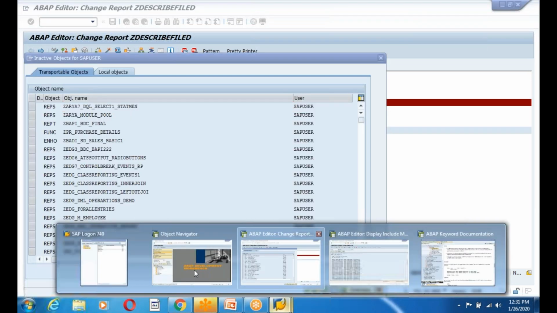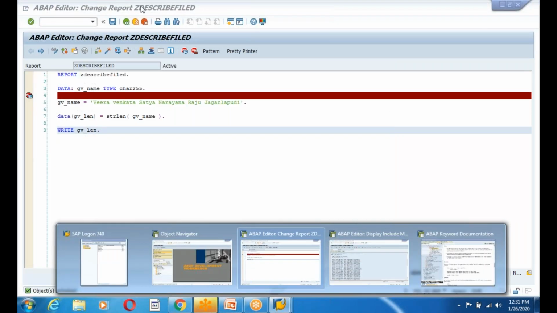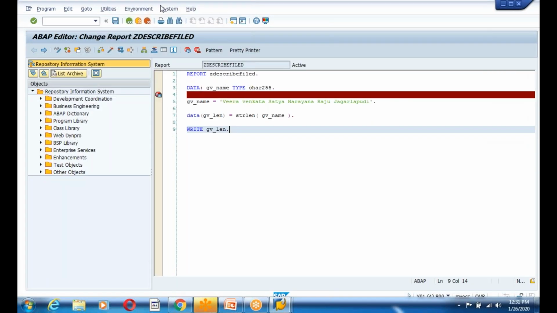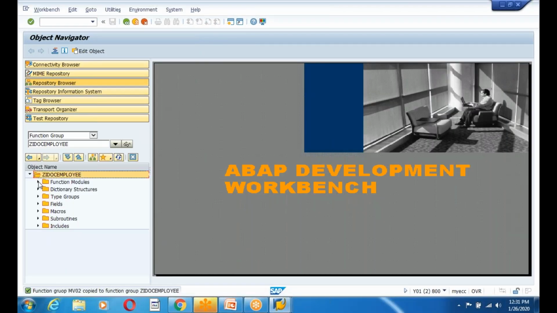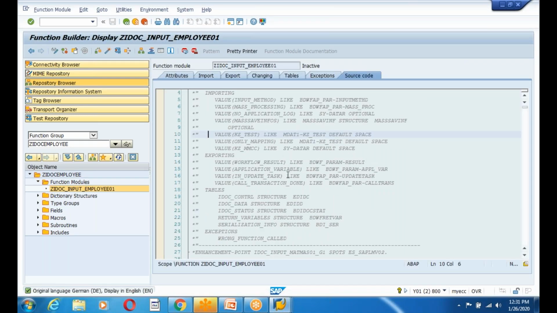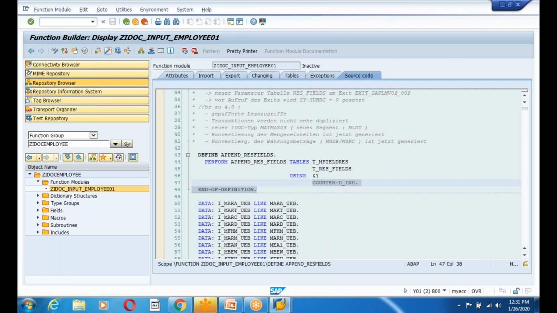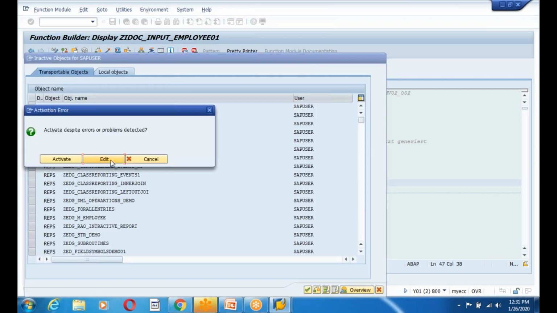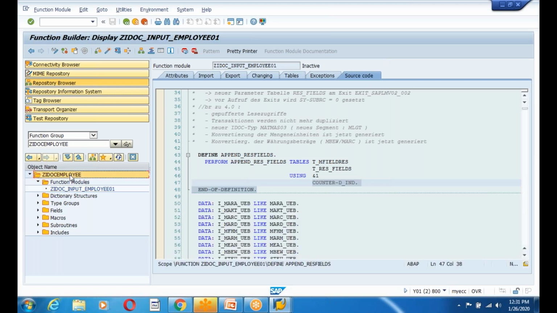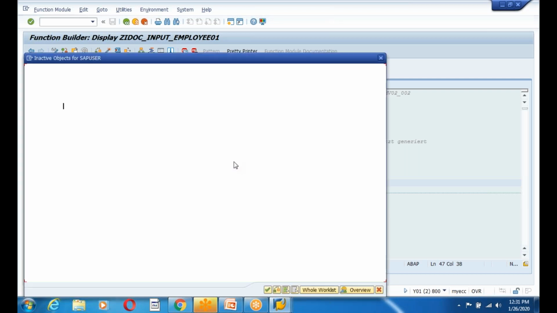Okay, that's it. So maybe I will come over here and activate. Oh, sorry. I don't want this program. So this is my function group. In this function group, we have a function module, guys. In this function module, maybe all this code is not required, but for now I am putting this code. But now I am going to edit. First, you must activate the function group. Activate. Perfect. So good.